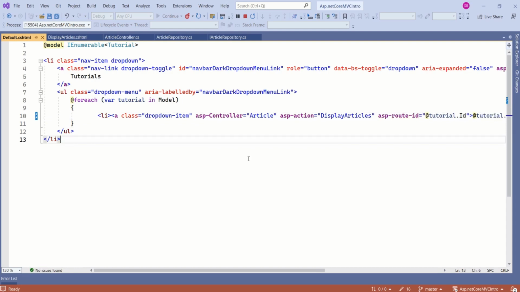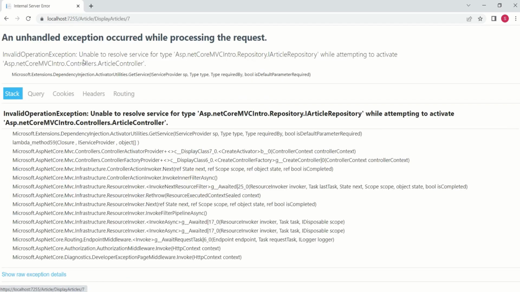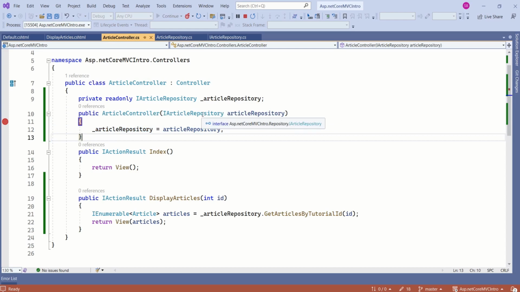Now let's test our application. Okay, this is our application. We have tutorials here. I'll click on one of the list. See, we are getting error. Do you know why are we getting this error? The reason is, here we are requesting dependency injection container to give the instance of IArticleRepository, but dependency injection container doesn't know which instance to give.